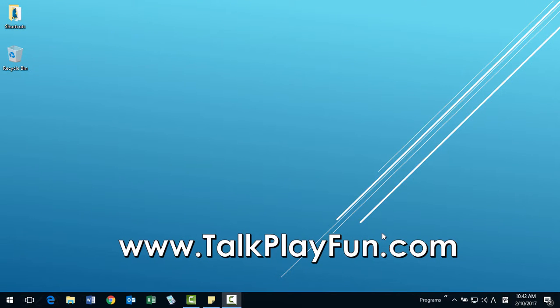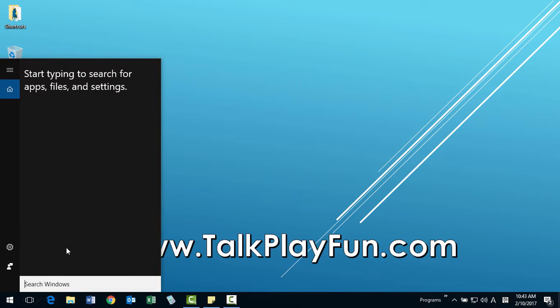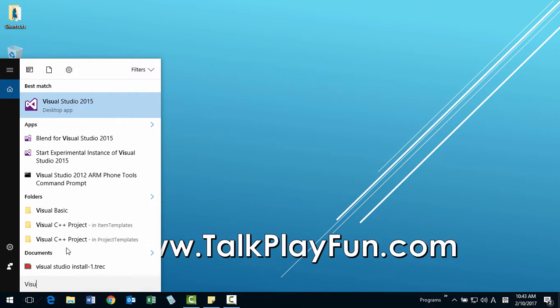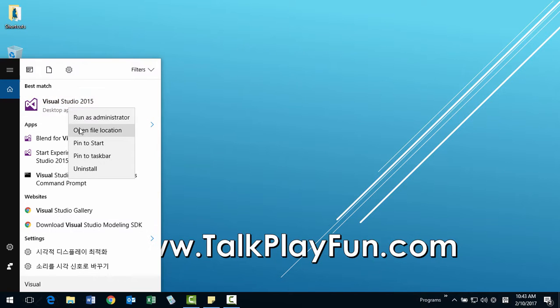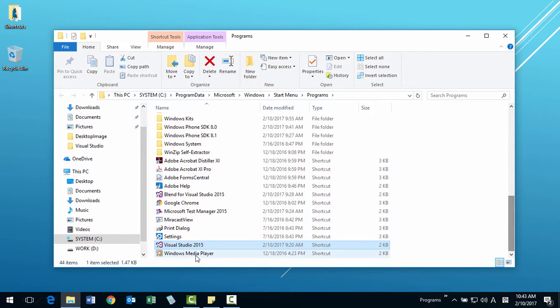After long hours, I finally installed Visual Studio and restarted my machine. Now I will start Visual Studio for the first time. Right click the Windows icon here, then search for Visual Studio. Then it opens like this. Right click, open file location. Then it opens like this, and drag and drop, right click, copy here.